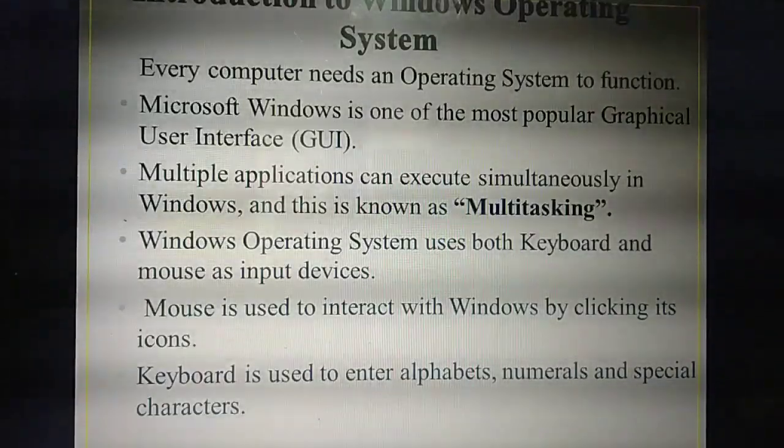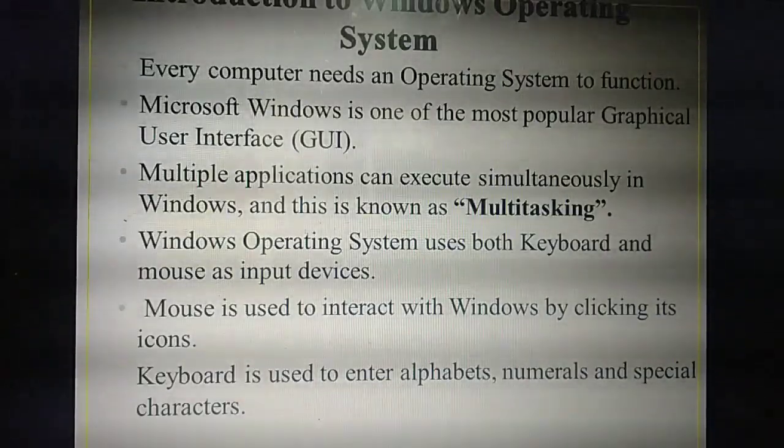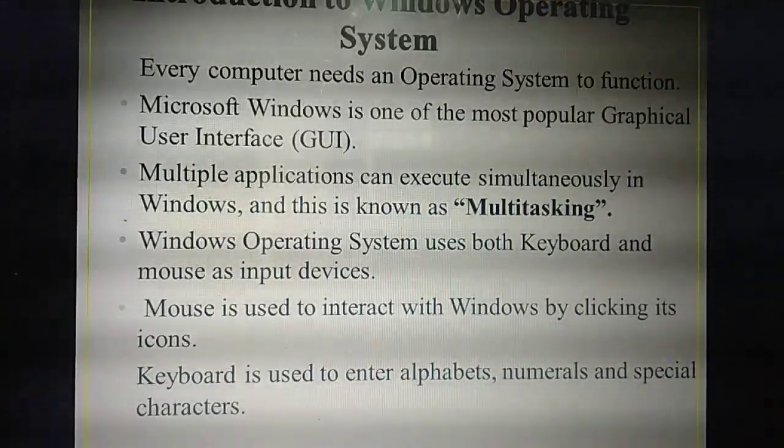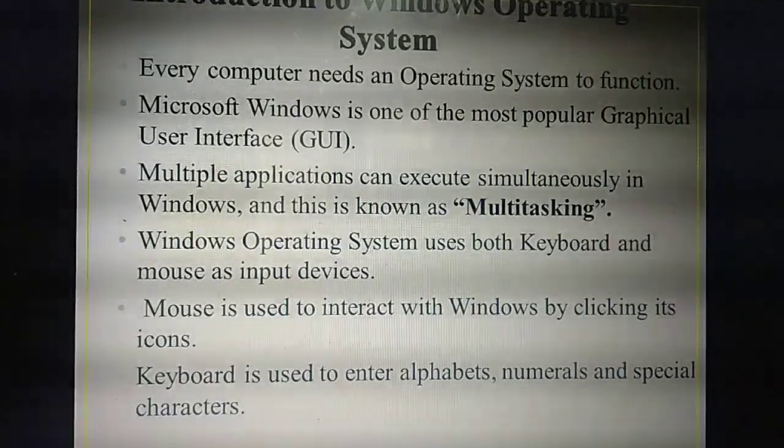Likewise, in a system also, based on your needs, you can install a lot of software. So what does multitasking mean? More than one application can execute at the same time in Windows. Understand? What is the meaning of that? Listen. For example, I am going to type something in a Word file. At the same time, I am opening one PDF file.